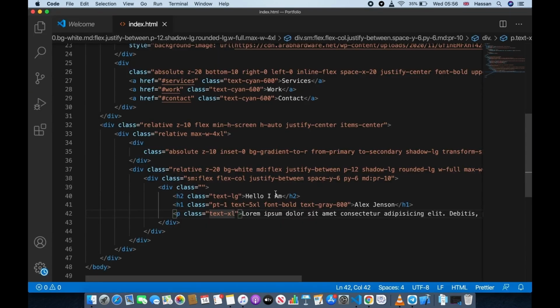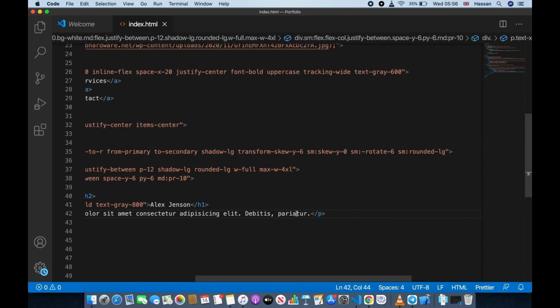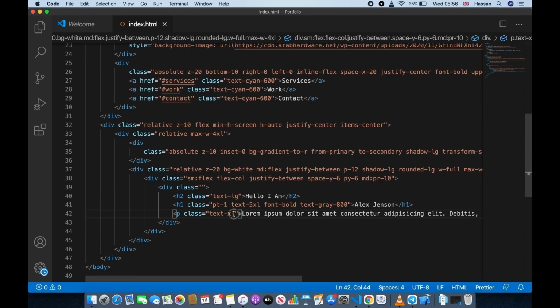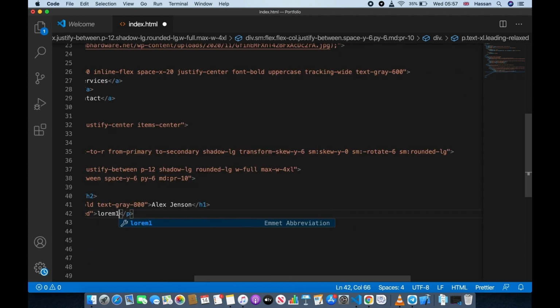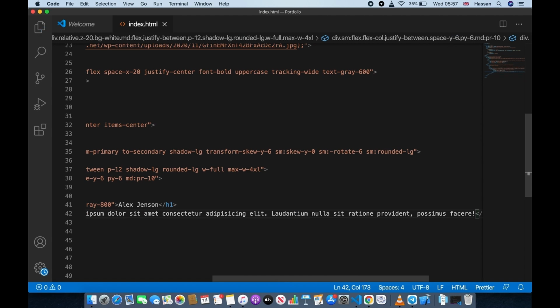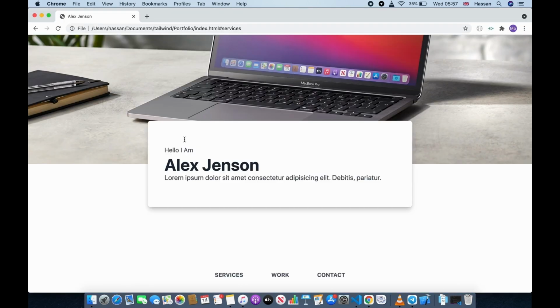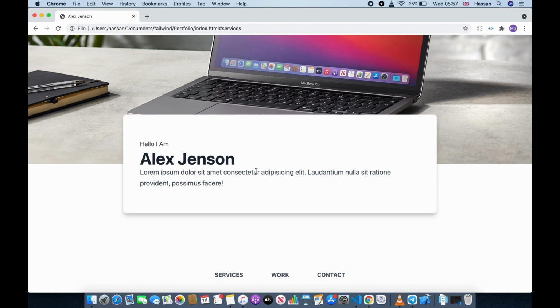Okay, that's better. And also let's do leading relaxed, so that there's more spacing between the lines. And let's add some more lorem ipsum as well. Now let's see how that looks. Okay, very nice.